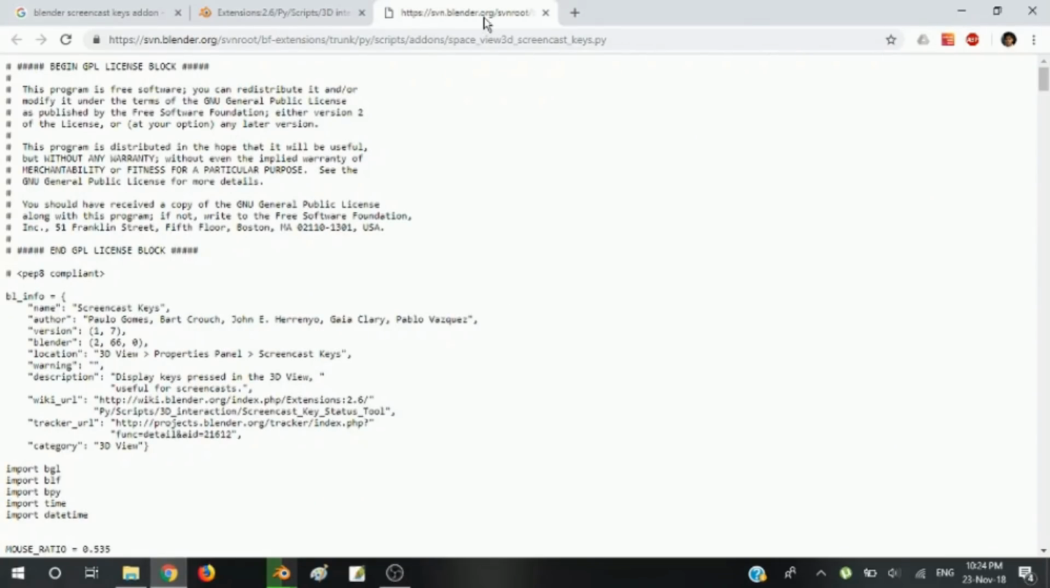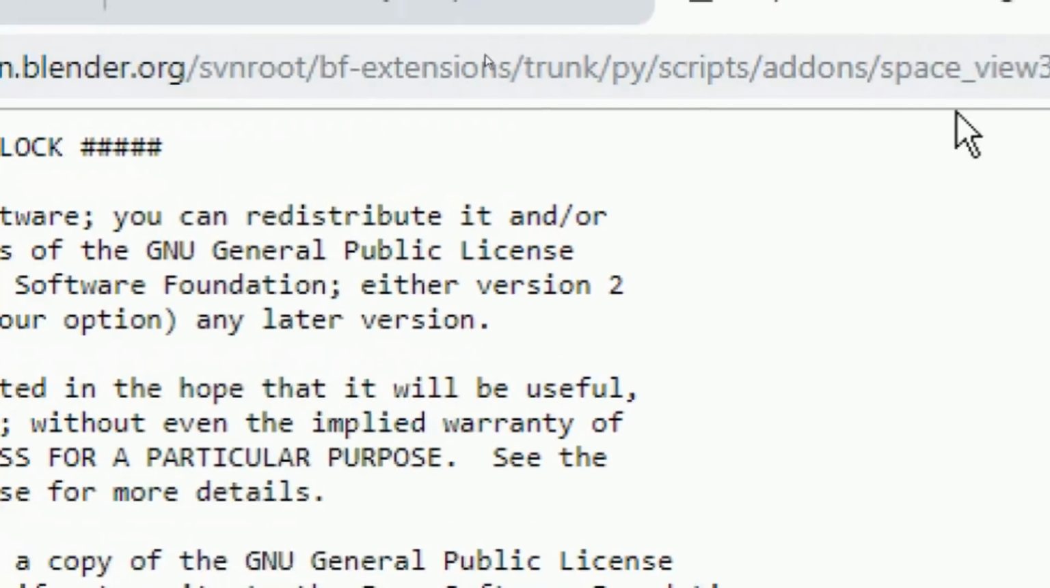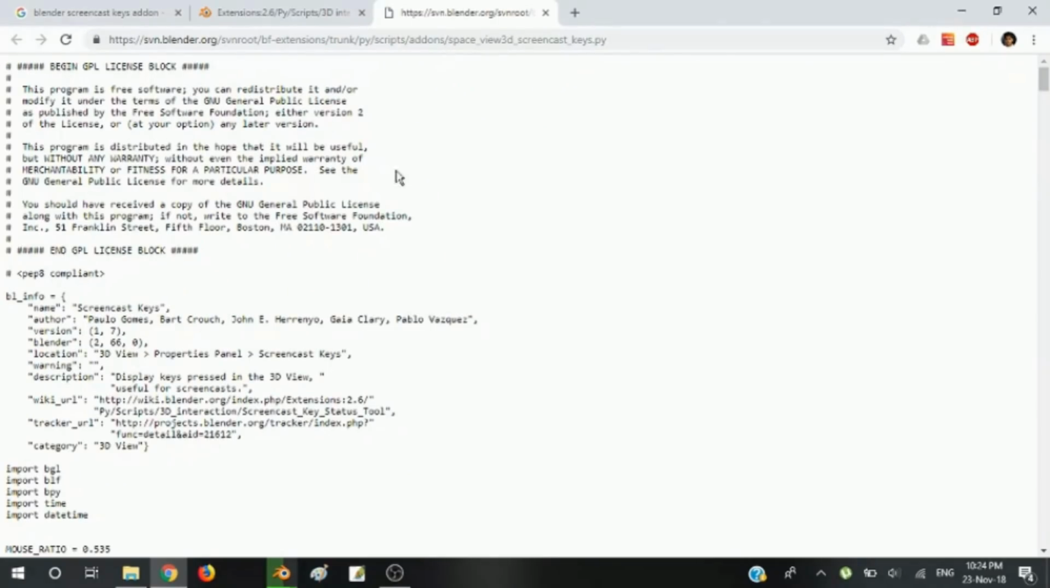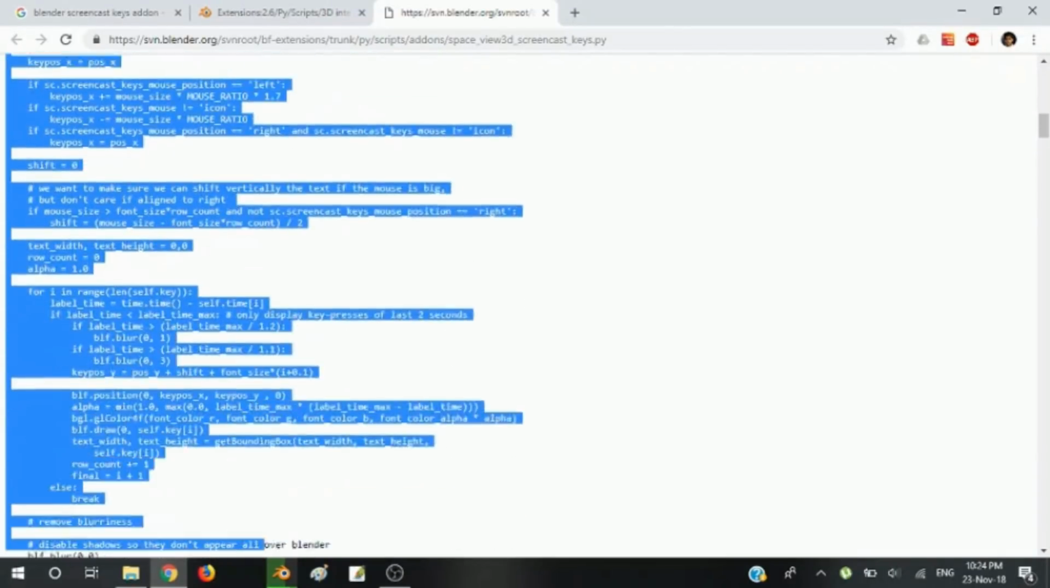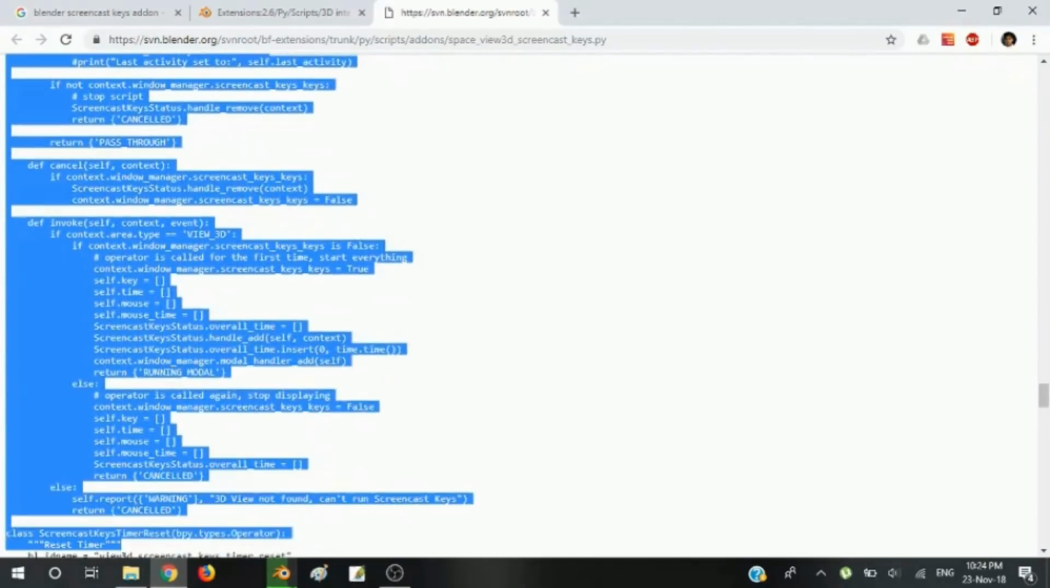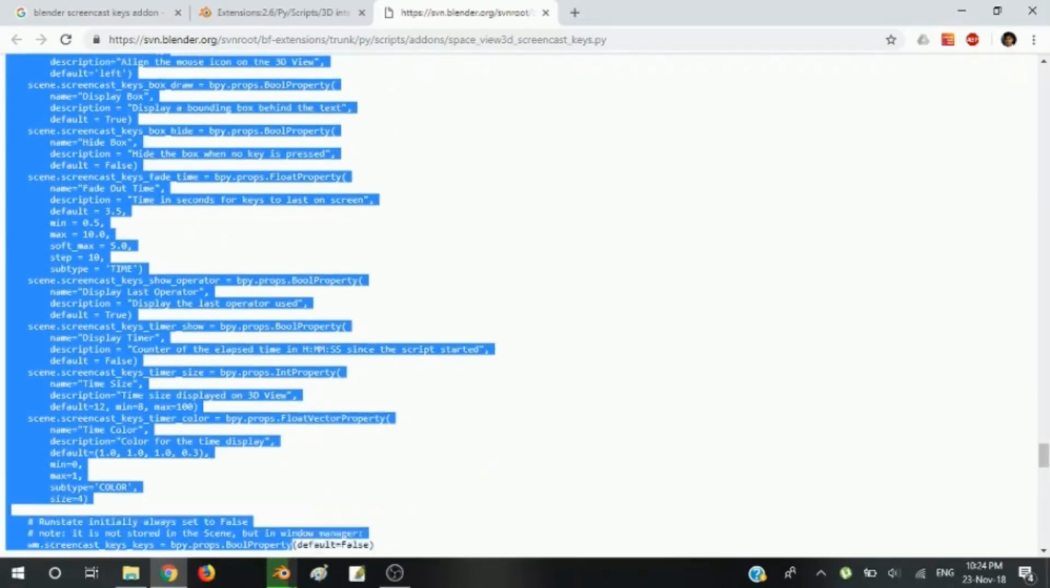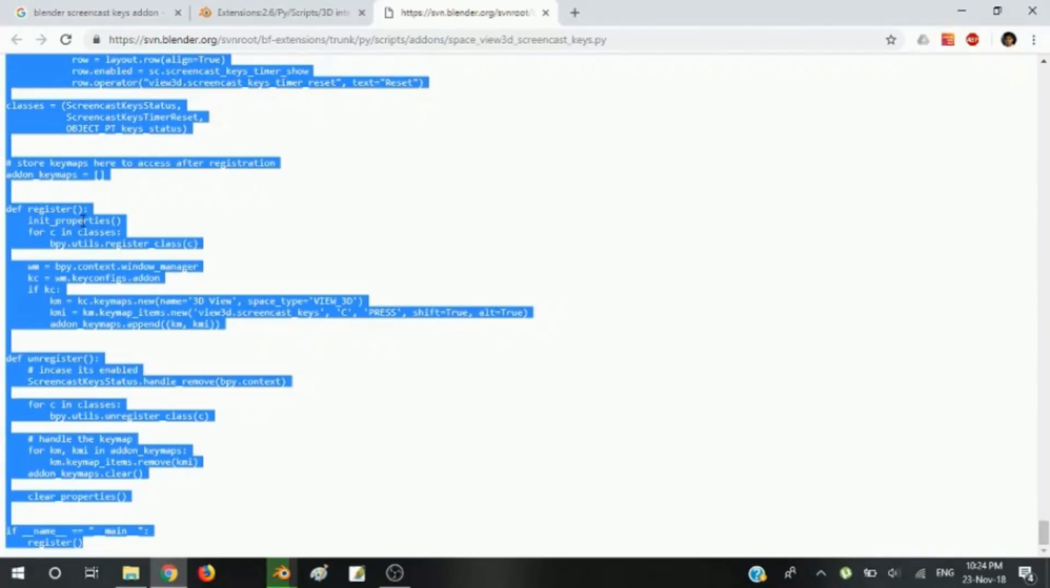First go to this website given in the description. Then you see this kind of format. Just select everything, or just click Ctrl A. Then right click and copy.